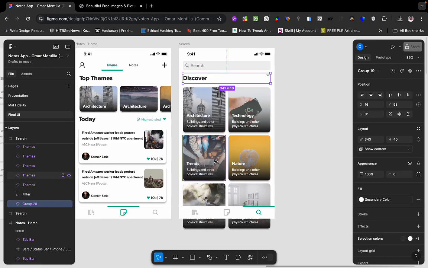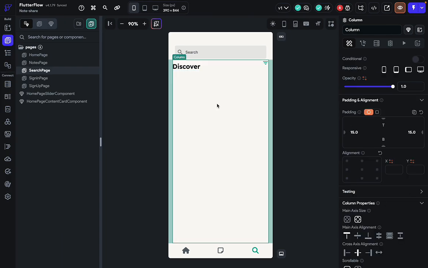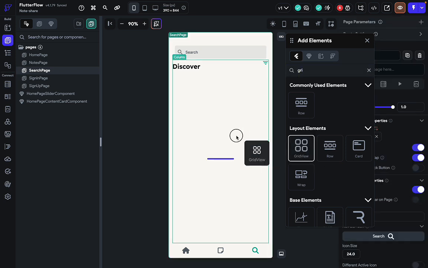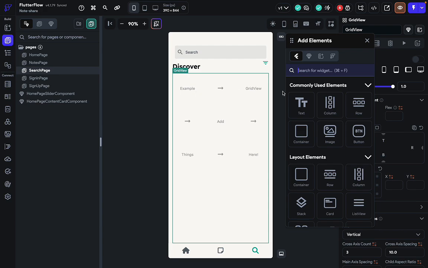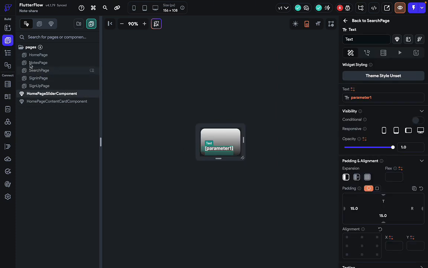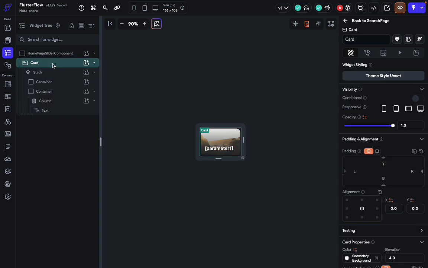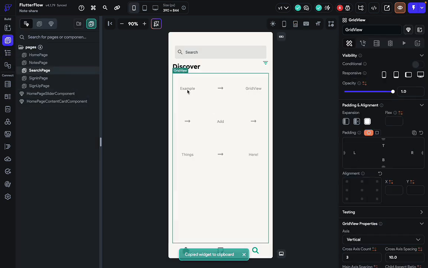So and then here what we need to do is to use a grid view. So now in here we search for grid view. This is grid view, so we place it inside. So the children, first of all, I think we should copy what we did in the previous design. So let's go to our component. This is home page slider component, so we are going to copy some of the elements here. So let's copy all of it here and then we go to our search page and then we paste it inside of this.